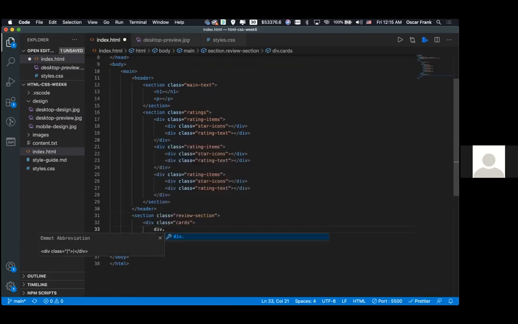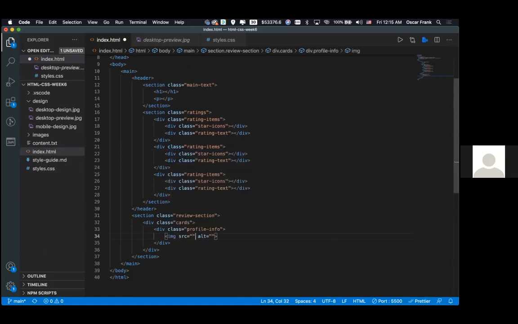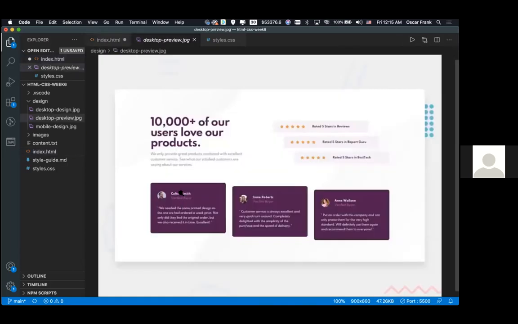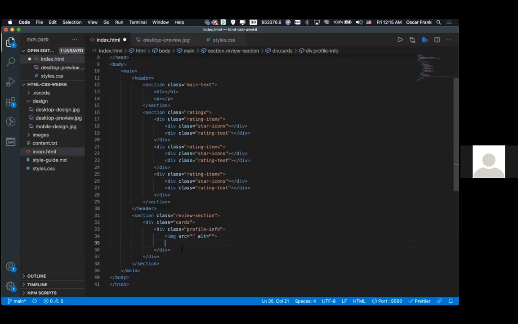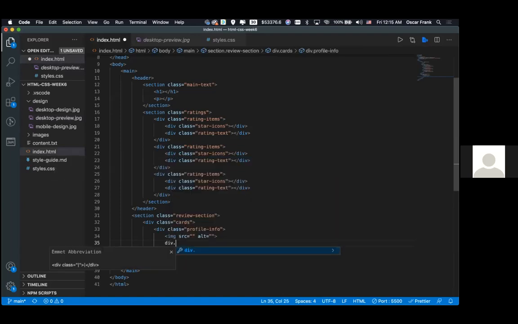So one is for, let's call that profile info class, since it has the avatar and the name. So for the profile info, we'll have an image, right? And what else do we have there? Okay, we have this div for the text. So what do we call that?